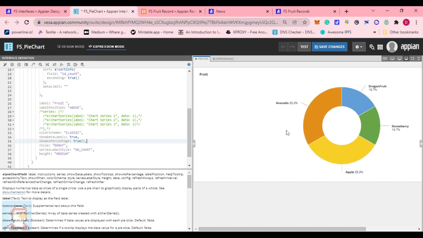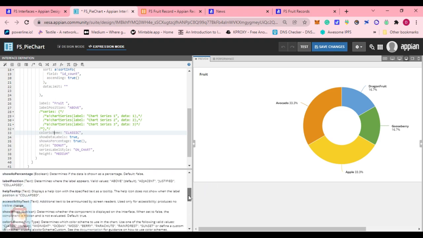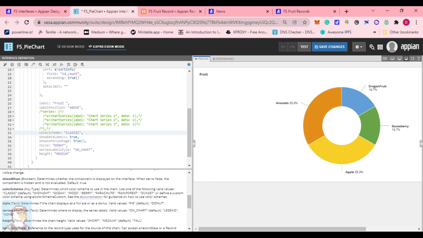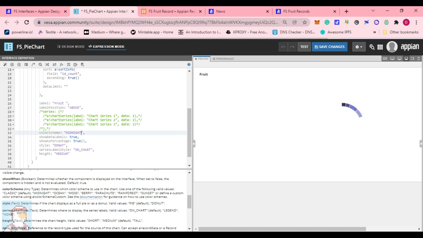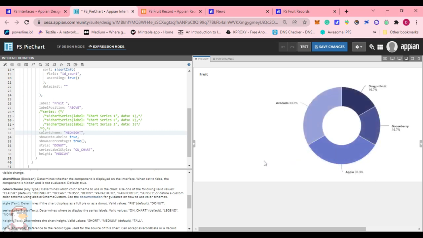You can have a look here. We now have all the elements coming in percentage. We have our color schemes also available. Let's explore color schemes. We have our midnight, we have our ocean. Let's try midnight, to see how it looks. Midnight looks like this. Sunset looks like this. Rainforest looks like this. So you can try different options here.